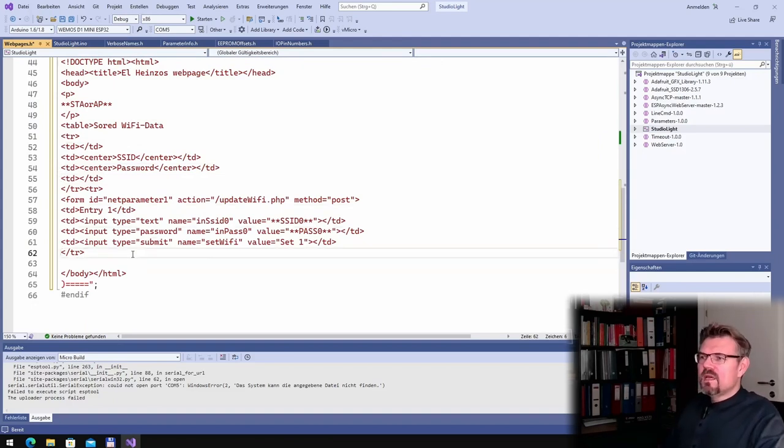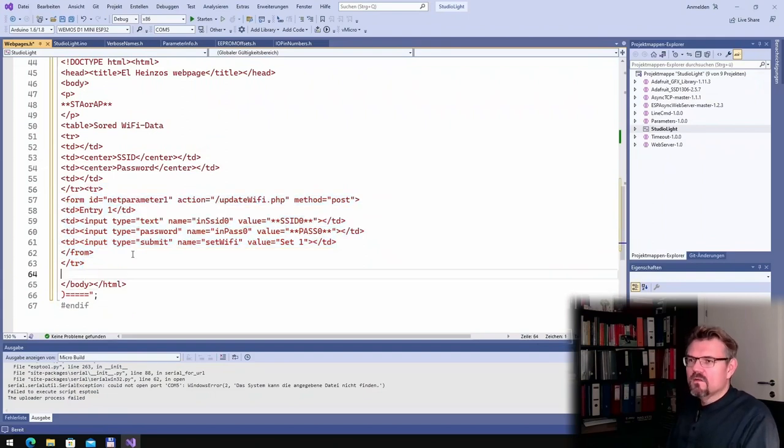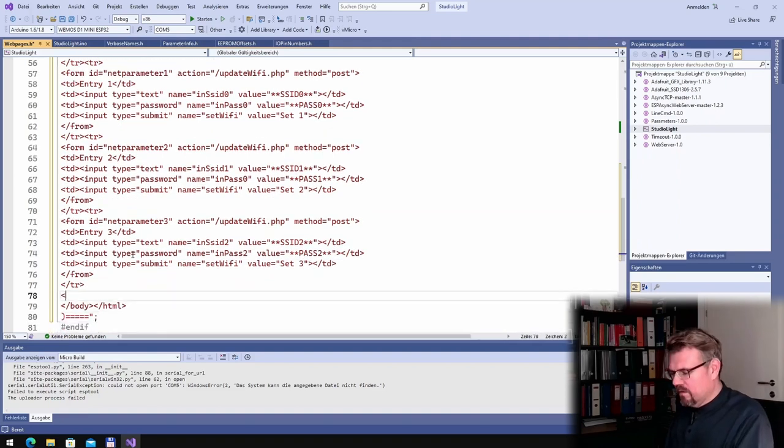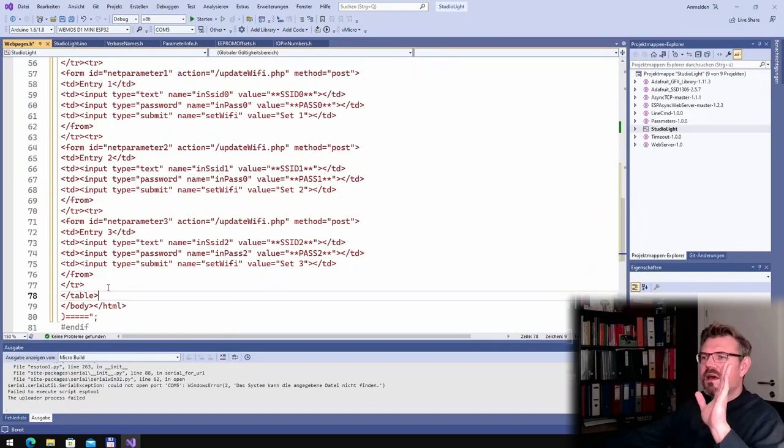And of course I need to do this several times. Slash form, maybe. Not only for the first SSID, but also for the others. So there's entry 2, SSID 1, set 2. Okay. And then we have entry 3, set 3. Okay. Now we only have to close the table. And that's it. I think that's it.